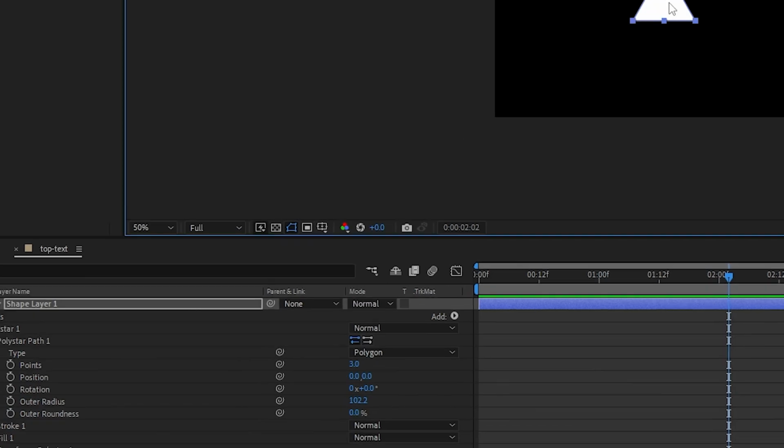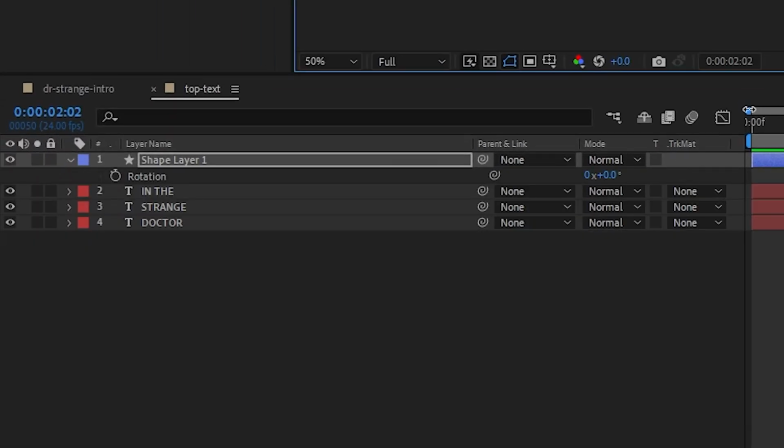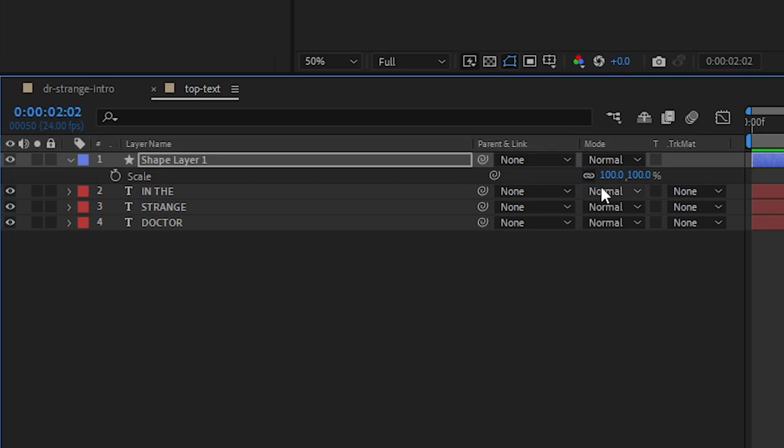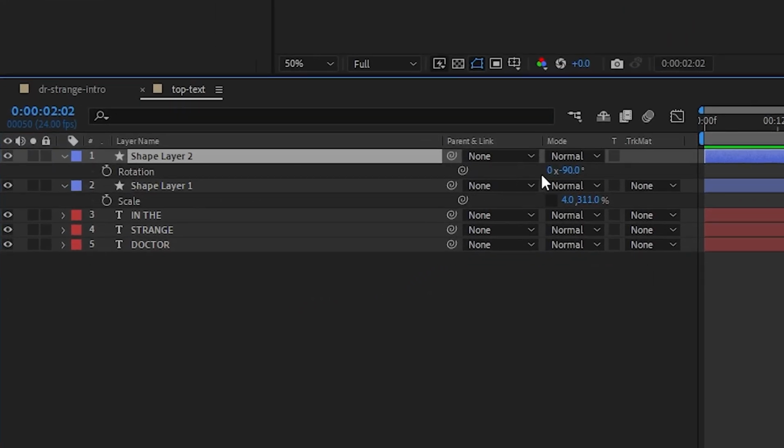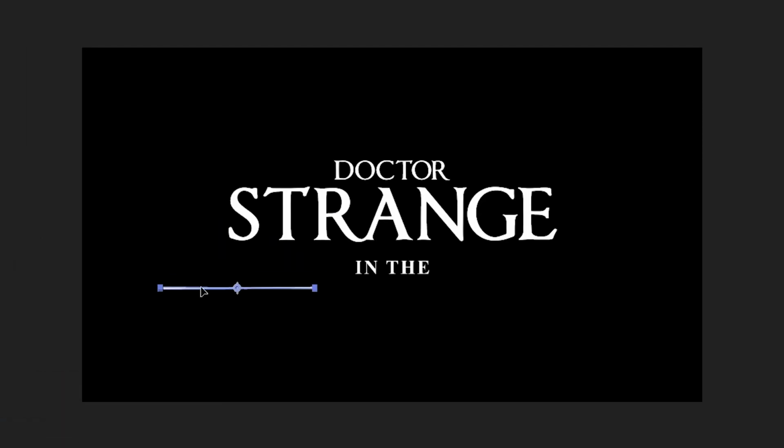With our shape layer selected, press R to pull up the rotation property and rotate it -90 degrees, and then press S to pull up the scale property, uncheck constrain proportions, and then play around with the scale until it looks just right. Once we're happy with the look of it, duplicate the shape layer and change the rotation to 90 degrees, and then place each of the accents on either side of our text.